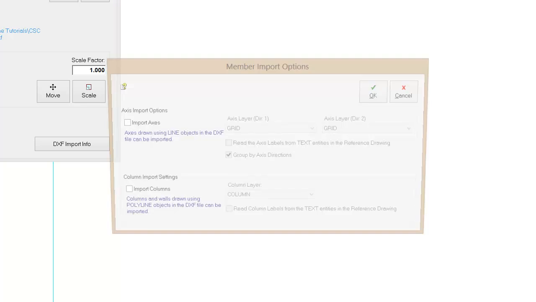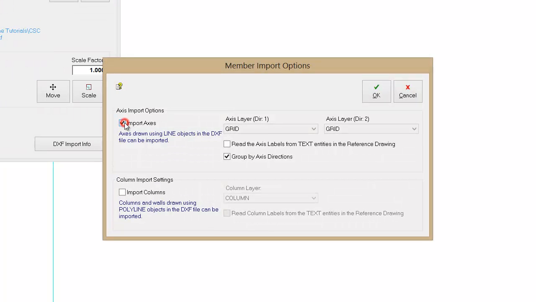Then import members. Axis import options. Yes, I want to import the axis I created. The axis grid in the Y direction is grid. The axis layer in the X direction, I think either X or Y, one of them. So my grid layer in both directions is this, as it was on the same layer, grid layer and grid layer. Then read the axis label from text entities. You say yes in order for it to read the alphabet or the non-numbering you used for your grids. Yeah, it will be able to read it with this option.